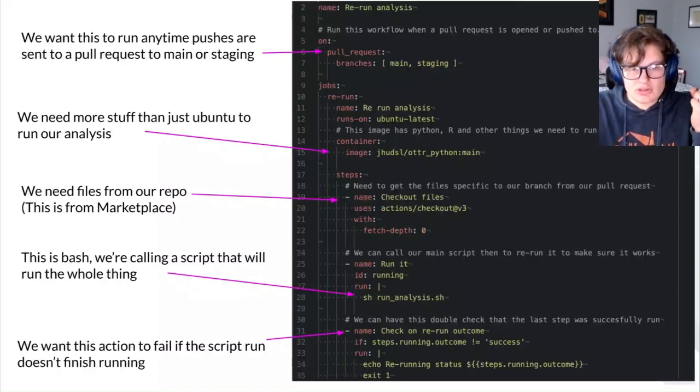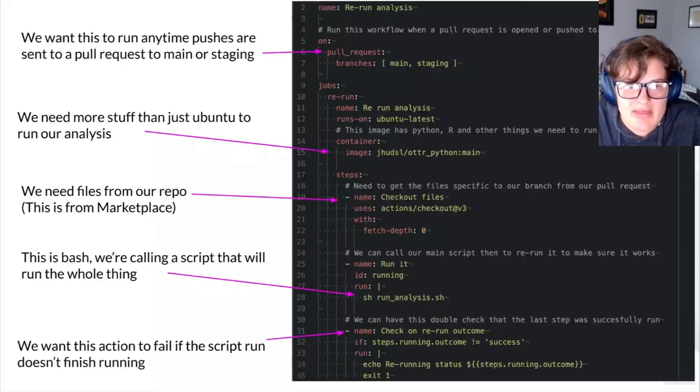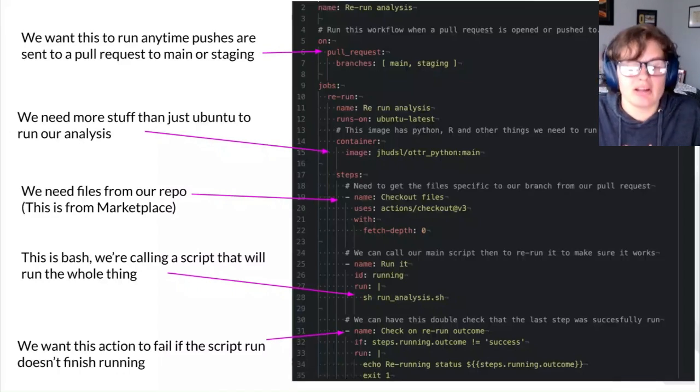All right. So that's the first part. Okay. And then the next part is when we're actually running the analysis. So in this mock analysis, we have set it up so that the whole analysis is able to be rerun by calling a single script.